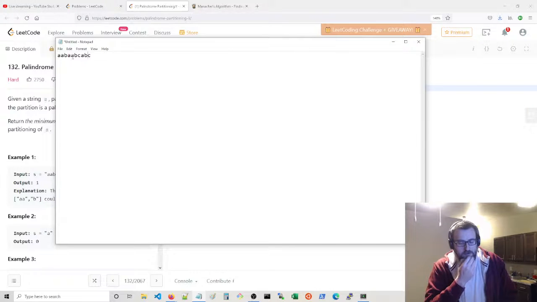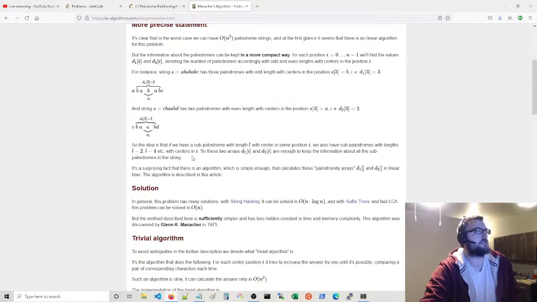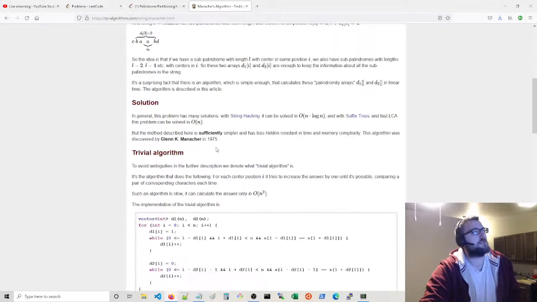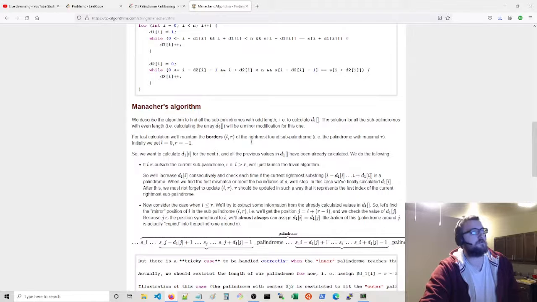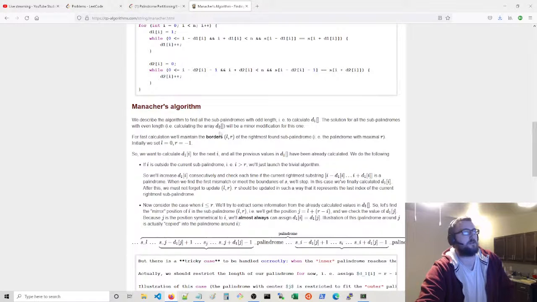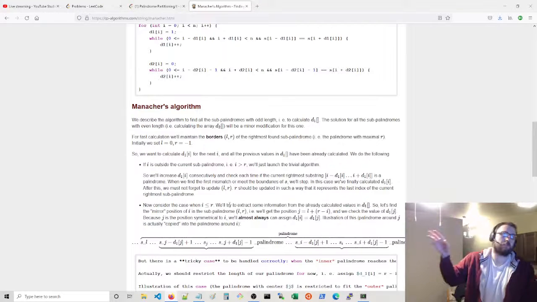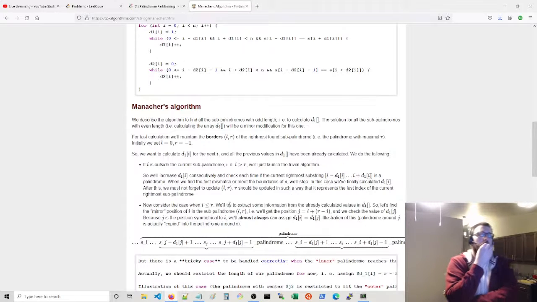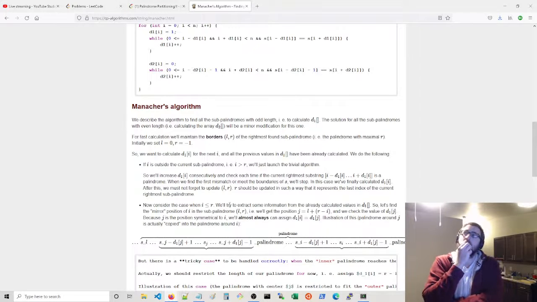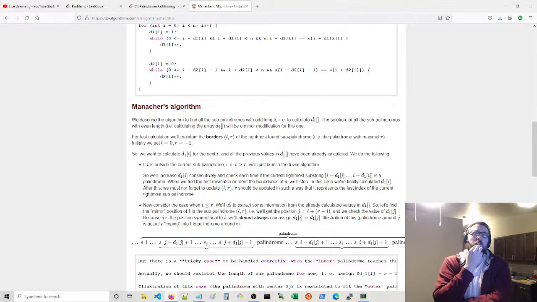So in this case, when I is greater than R, we're going to start launching the trivial algorithm. I is outside the current subpalindrome. As soon as I ends up outside the current subpalindrome, then we're going to update all those values, L to halfway through R. I think if we do it that way, then we can get the longest palindromic substring starting at a particular index, and then we can use that to make our cuts.